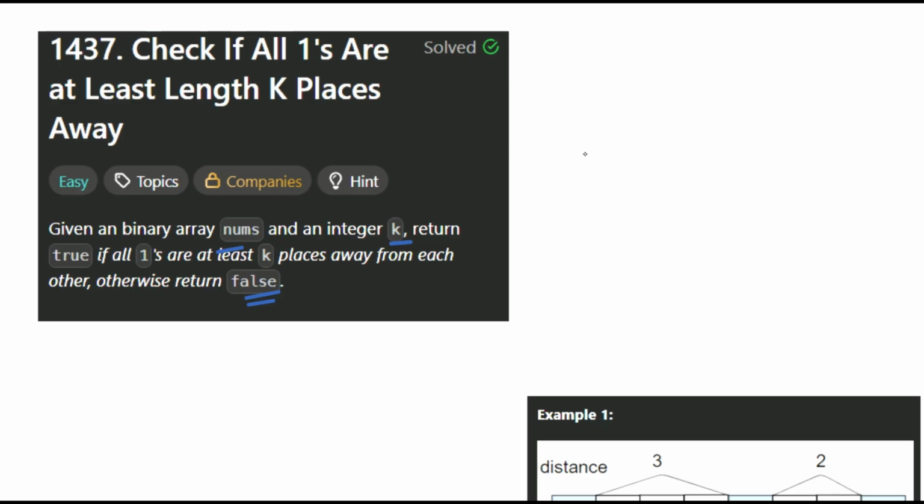Here it is saying that there is a sequence of numbers with zeros and ones only, 0 0 0 1 0 0 0 1, like that. There is a sequence of numbers, and it is saying that the ones are at least k places away from each other. That means the distance between two ones needs to be at least k.